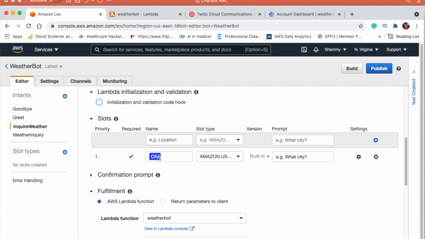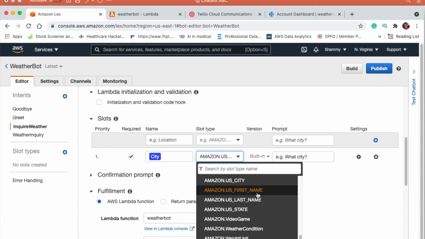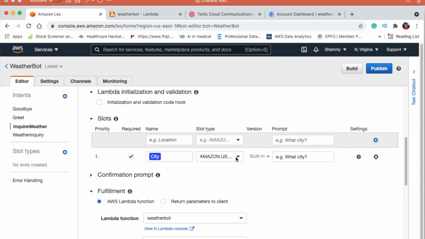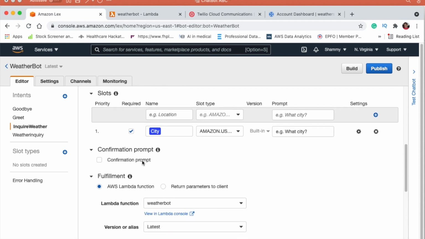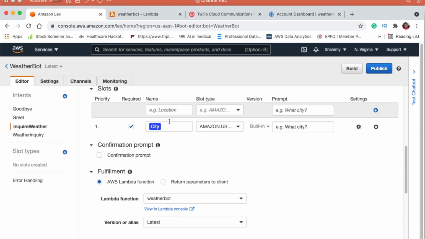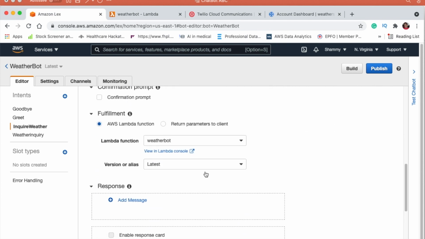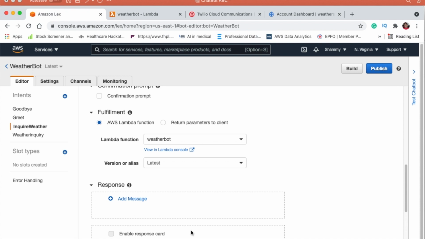Now I have given the city as a parameter, and for the slot type, you have a lot of inbuilt types. I have chosen city as one of them here. You have number, first name, last name, lot of things, and I'm not doing anything else. I'm not going for a confirmation prompt. Now once I get a city, what should I do? I don't want to add a message here because I don't know the temperature of the city upfront. So initially when you said hi, I know that I have to respond to you as hi, how are you? But when you ask for specific information, I need to query that.